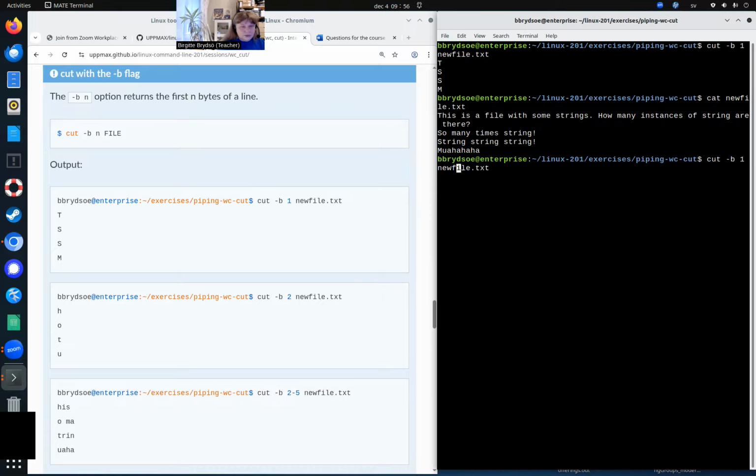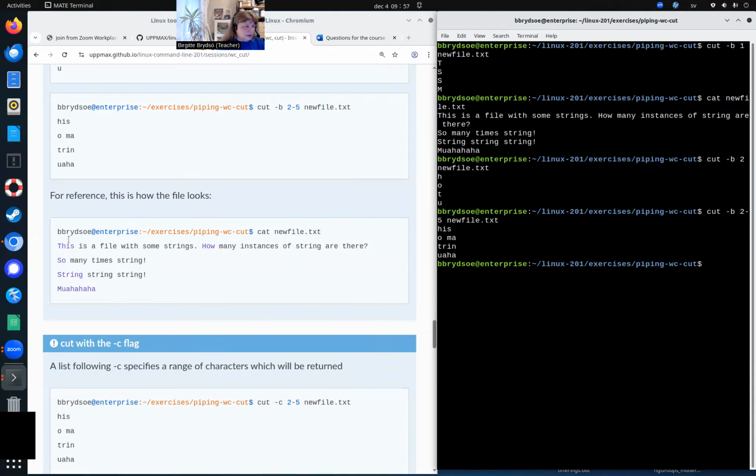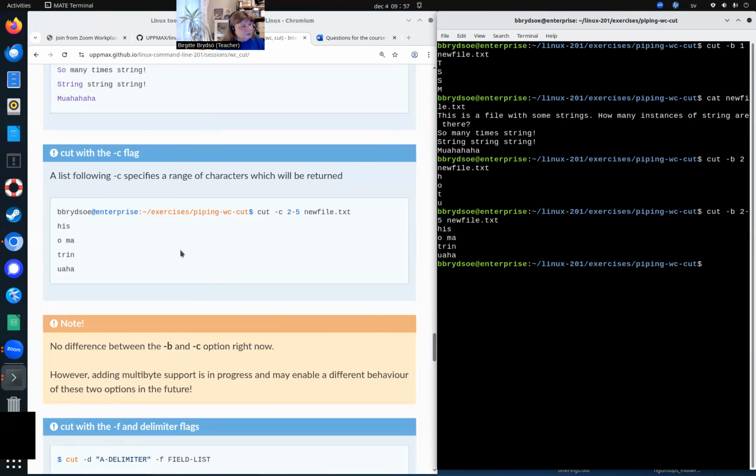If you instead picked 2, you would get the second one. And if you picked 2 to 5, for instance, then you get 2, 3, 4, and up to 5. And it also counts the space characters, as you can see. And yeah, this is just how the file looks.